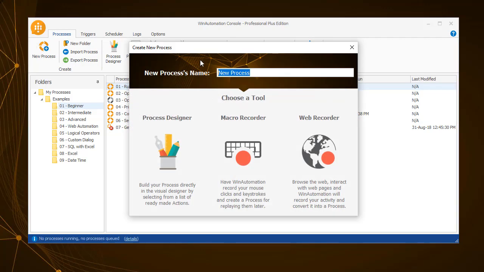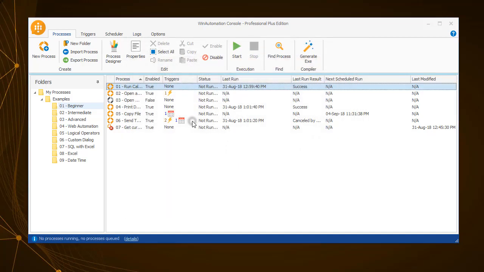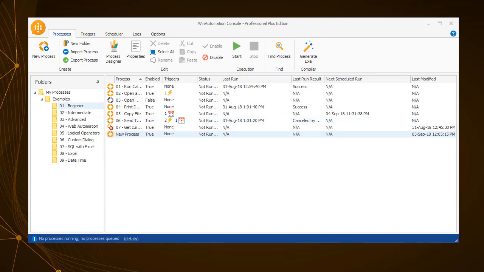When creating a new process, you are prompted to give a name to the process and to select how you want to build it, via the Process Designer, the Macro Recorder, or the Web Recorder. For now, let's select the Process Designer option, and we will go through the two types of recorders in a later tutorial.